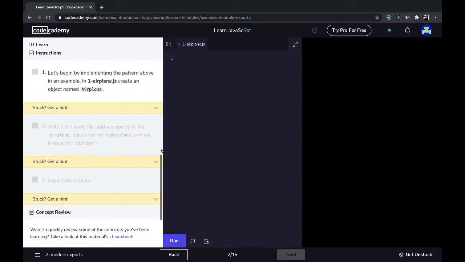Instructions. Let's begin by implementing the pattern above in an example. In 1-airplane.js, create an object named airplane. Okay, so const airplane equals an empty object and includes that statement. Let's run.